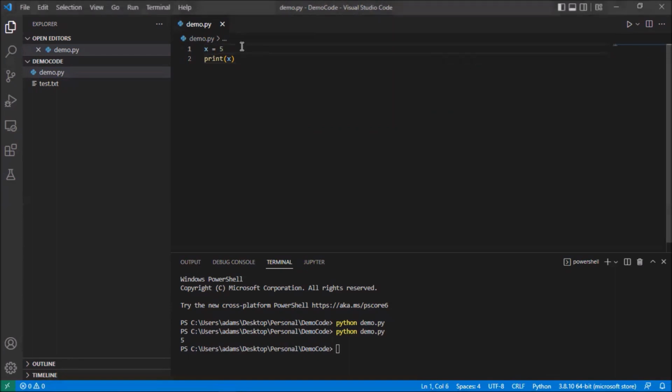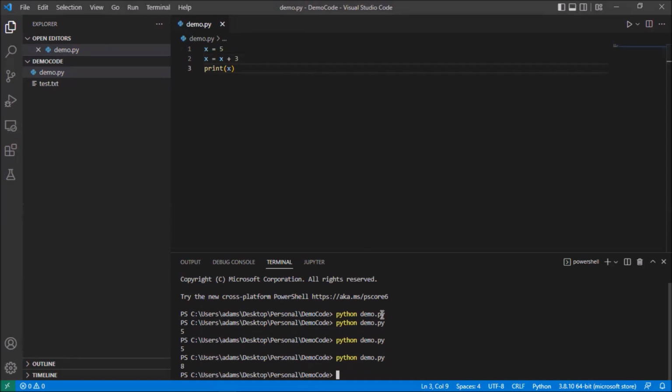And then just like before, we can do x plus 3. Now, again, if I just do this, you'll see it just prints out 5 because I didn't actually change the value of x. So x equals x plus 3. Now, if I run that one, you see that we get 8.